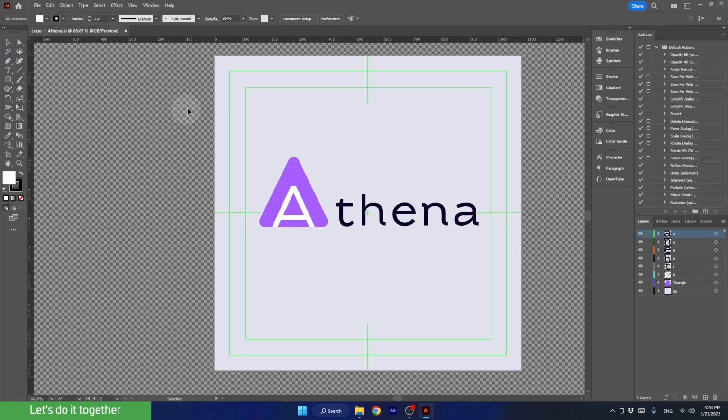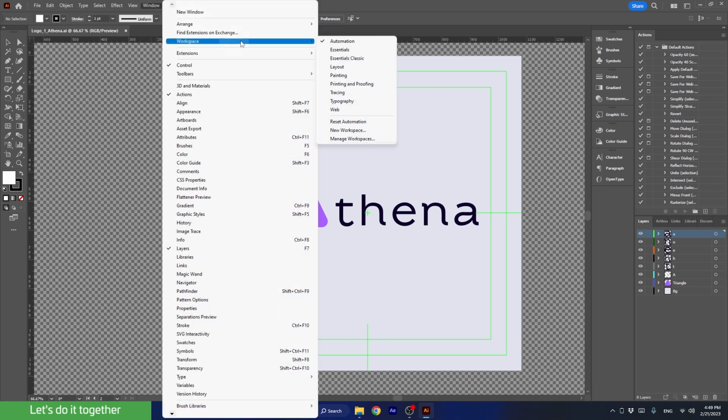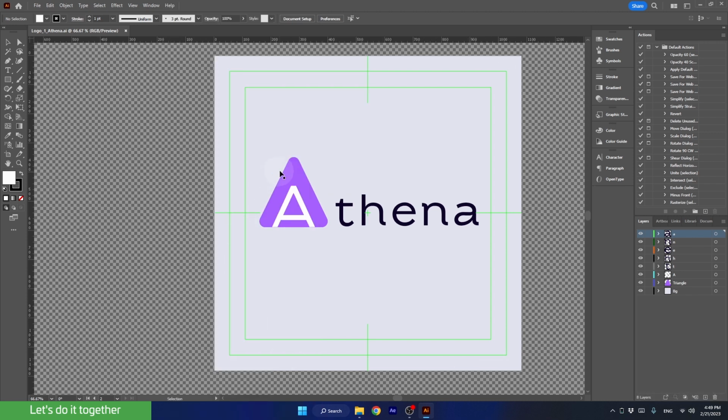And now, to make it easier for everyone to see the same panel arrangement, go to Windows, then Workspace, and select Automation. Awesome! So, this is a logo I designed specifically for the course. Let's imagine that this logo is intended for a women's sportswear company. As you can see, this logo consists of multiple layers. We have this triangle, a background layer, a capital letter A, and the letters of the logo name, each separated into its own layer, which will be very helpful for us in the animation part.